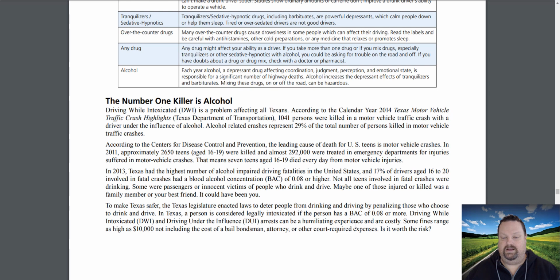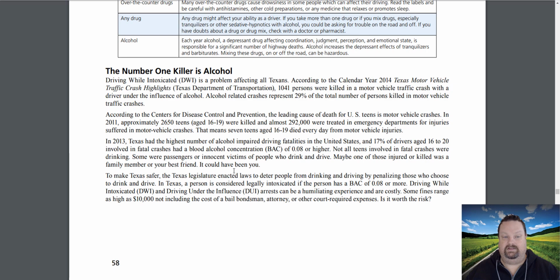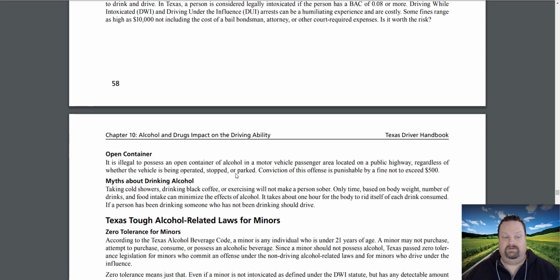Arrests can be a humiliating experience and are costly. Some fines range as high as $10,000, not including the cost of bail, bondsman, attorney, or any other court-related expenses. Is it worth the risk? And the short answer is no, it's not worth the risk.